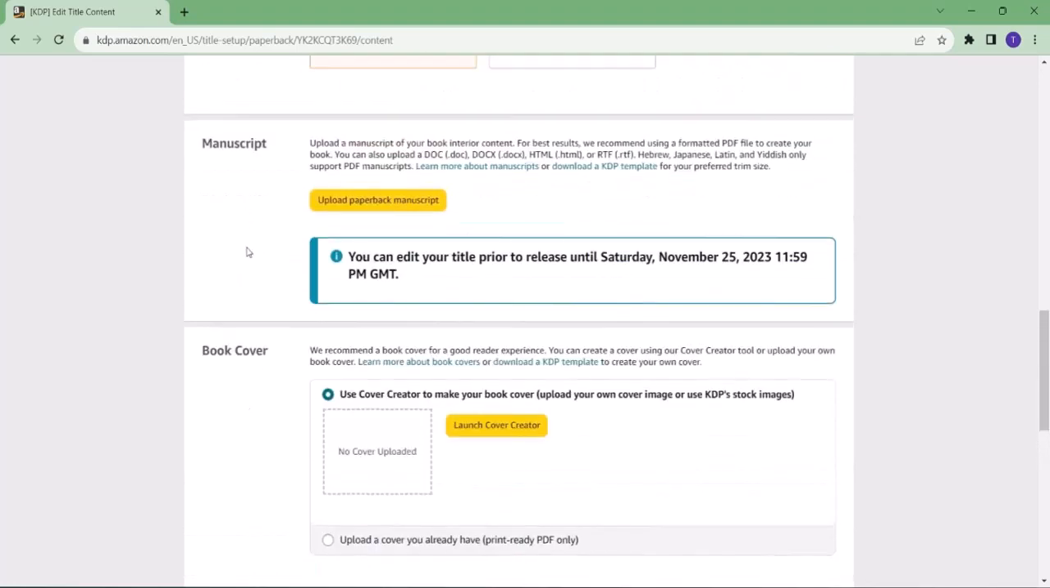Now, I know naturally you would assume that the manuscript includes the cover, but it does not. When you think of the cover, that's the front and the back, and that's its own separate file, which your formatter, the person who actually created your cover page and the back page for you, is going to provide you with. And with that document, you're going to upload it right here.